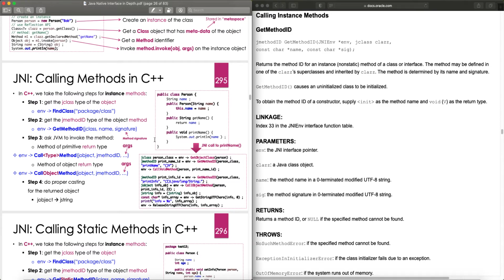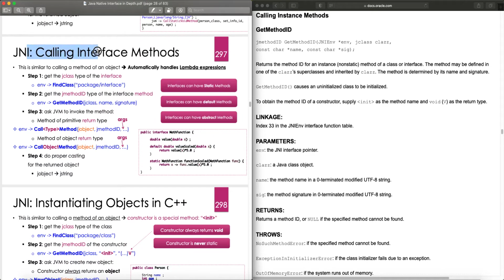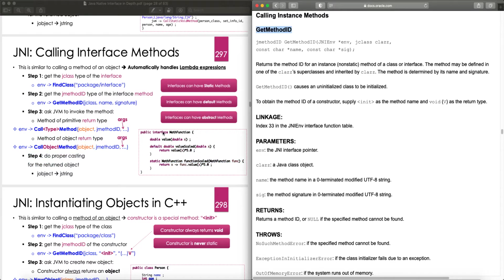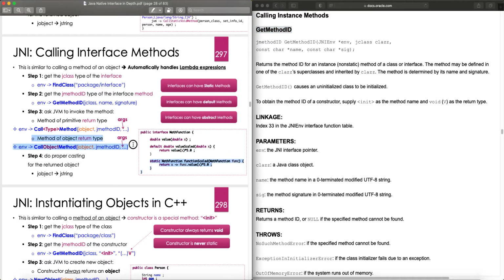And we have seen, when we talked about interfaces, calling interface methods, because we said that from Java 8 interfaces can also have static methods, right? But interfaces by default have abstract methods. From Java 8, they can also have default methods, which have an implementation. So either abstract, default, or static. And we said that GetMethodID works both for abstract and default methods. It doesn't matter if it's a default or not, right?